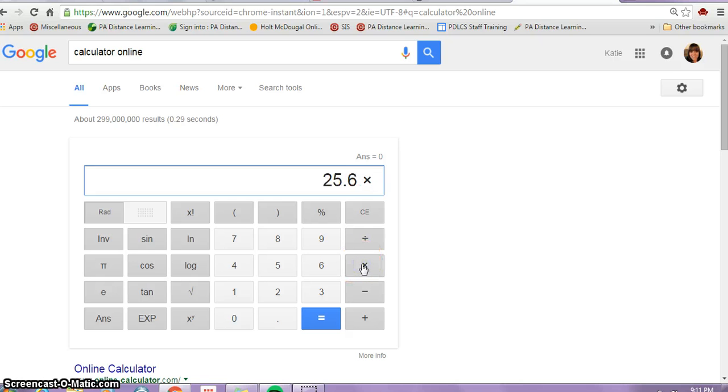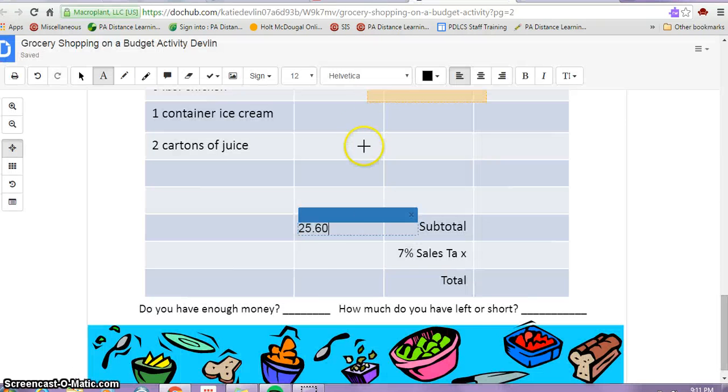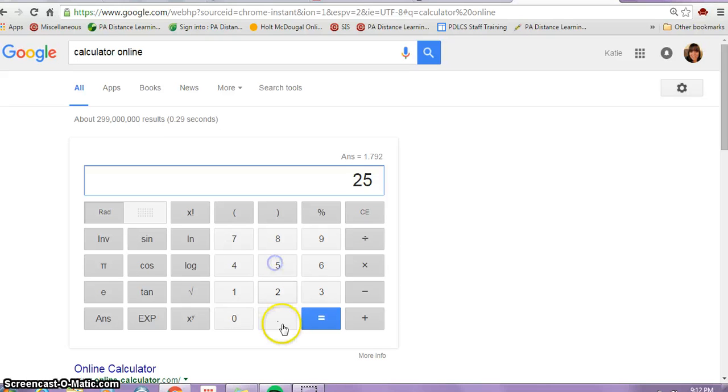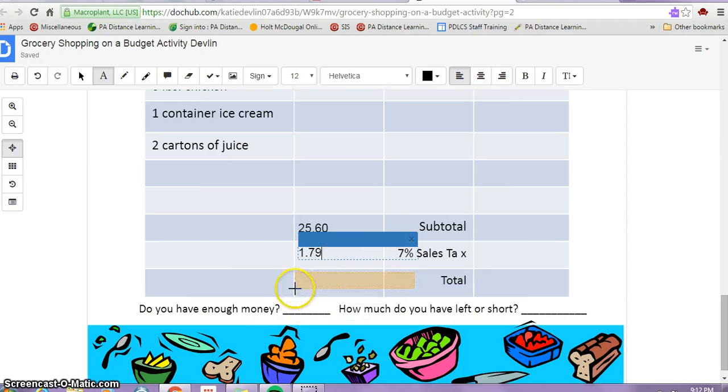So if we type in 25.6 times, and if we're needing 7%, we're not going to multiply this by 7. We're going to actually multiply it by 0.07. It looks like 1.79 is going to be our sales tax. So I would write that in for my sales tax, 1.79, and add 25.60 and 1.79 together to get my total. So 25.6 plus 1.79, that's going to equal $27.39. And this was an example. This is not the answer, that's for sure.